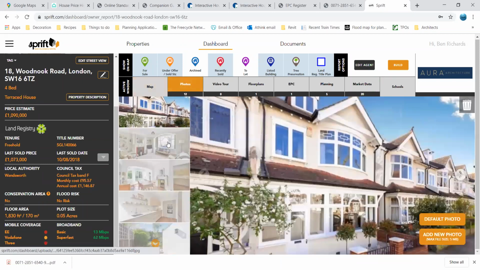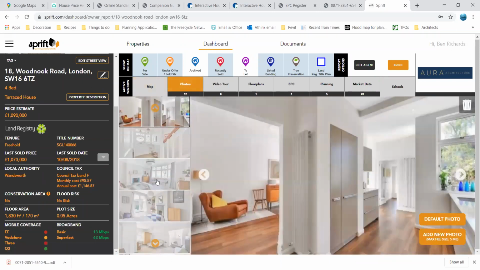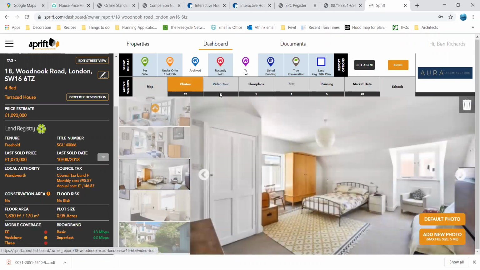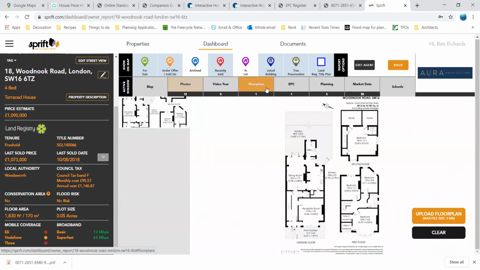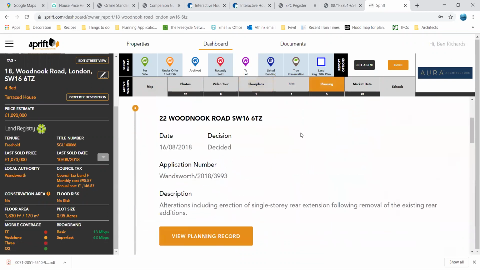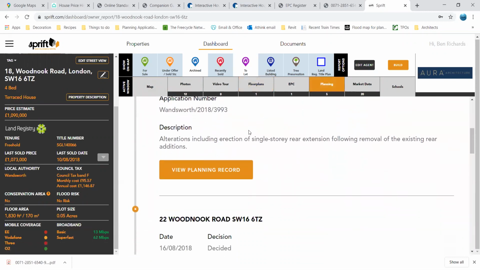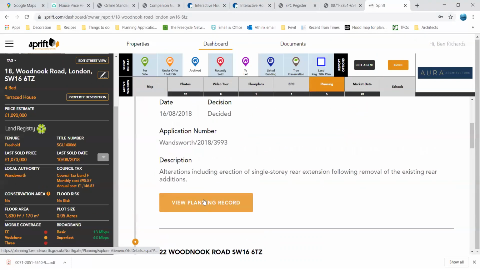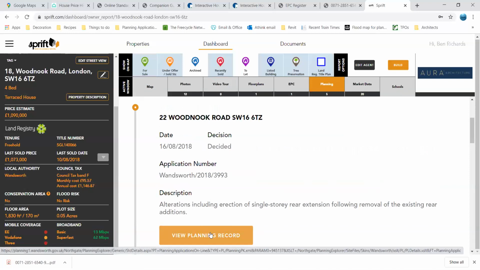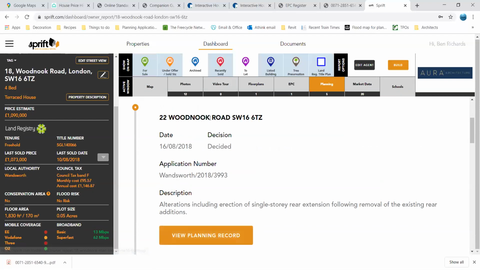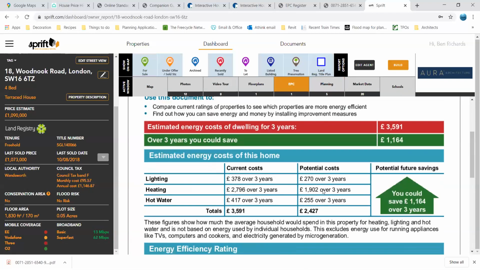This tab obviously has all the photos as we've seen them in Zoopla and Rightmove. This property doesn't have a video tour. Floor plans, this one brings up the real estate floor plans, but as you can see here in planning, we get all the planning history of the whole road and immediate area, and by clicking here, you can go to the council's website. So you do not have to physically go, digitally go to the council's website and look for that property and look for the neighbors. You can have it all here. It even has the EPC, as we said.